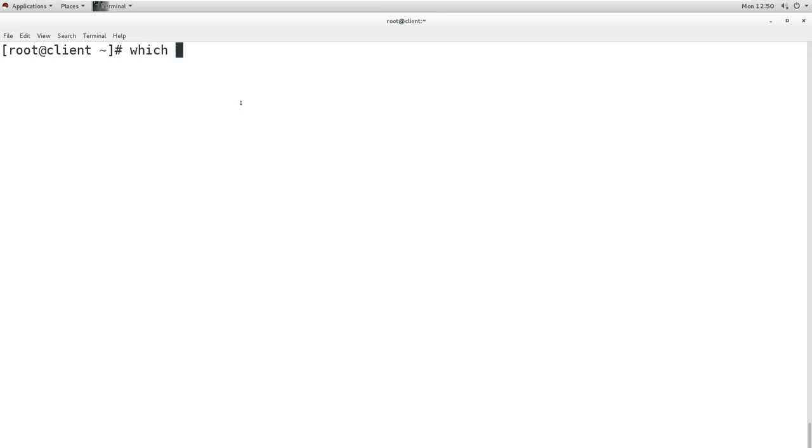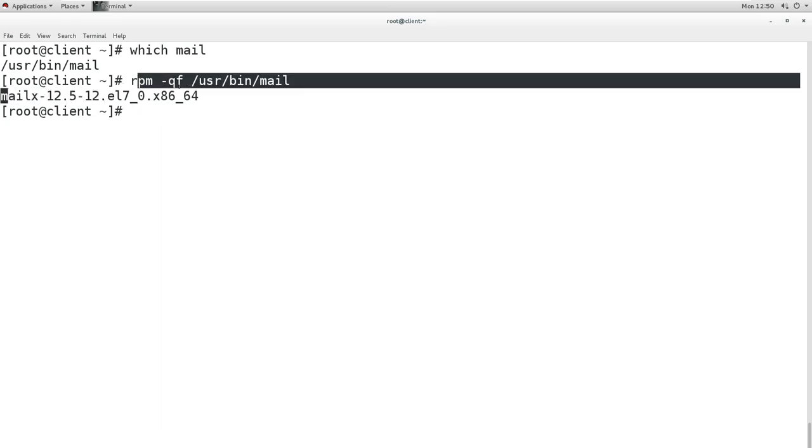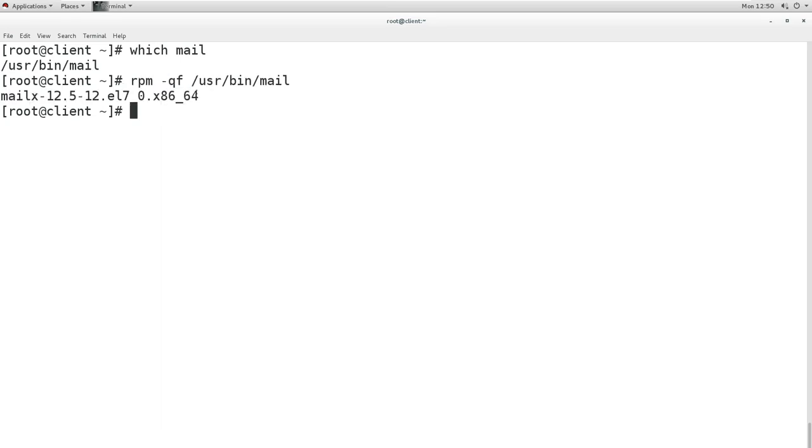First you will check the command path. This is the command path. Then you can check with the rpm -qf command which package is giving this command file. So you can see it is the mailx package that is responsible for this command. If this command is not working, that means you do not have this package installed. So this is the mail client package. It is not related to postfix.